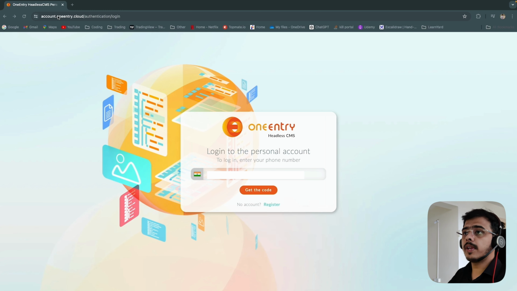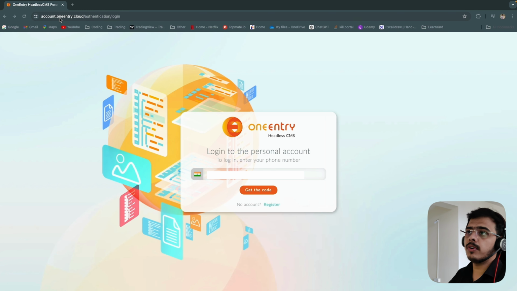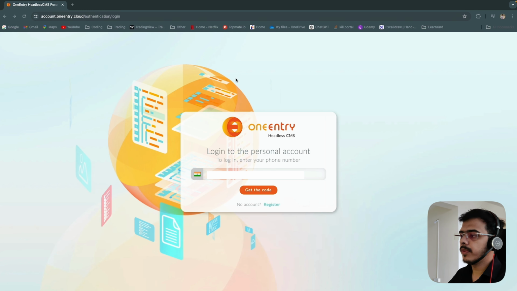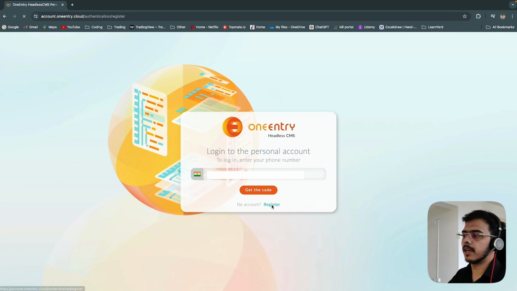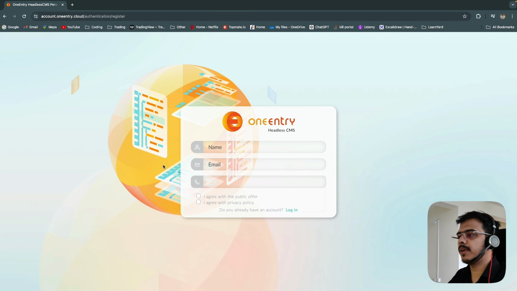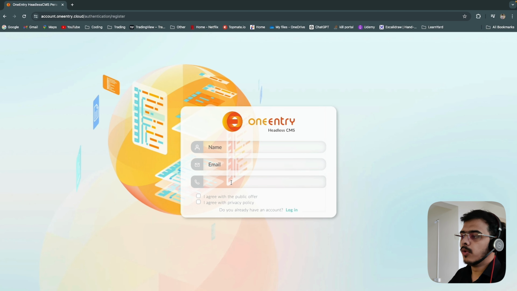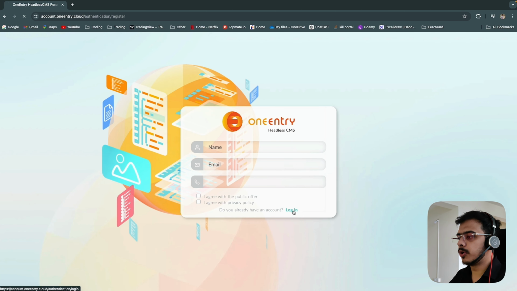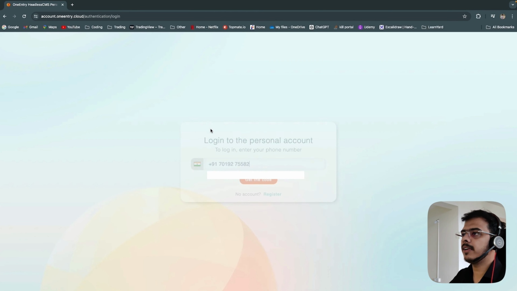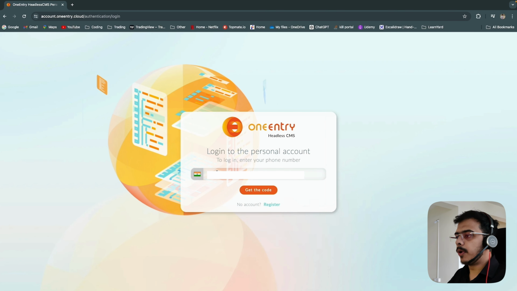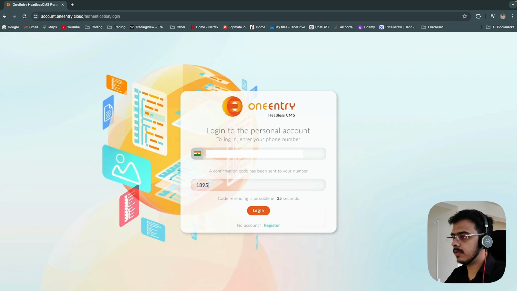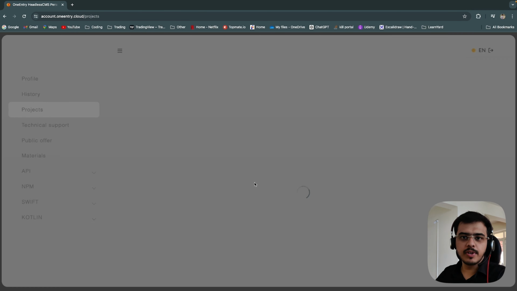Now let's continue the tutorial. So to create an account for yourself, go to account.oneentry.cloud and register yourself an account. To register an account, you would need to provide your mobile number, your name, and your email. Once you have registered your account, you should be able to log in like I'm already doing it here. So provide your number to get a code. You should be able to log into your new account.